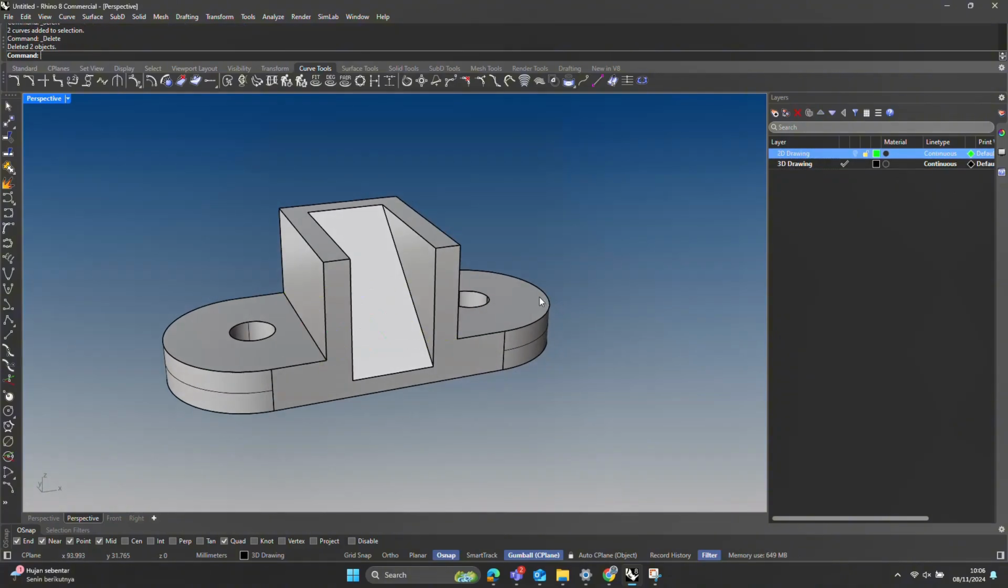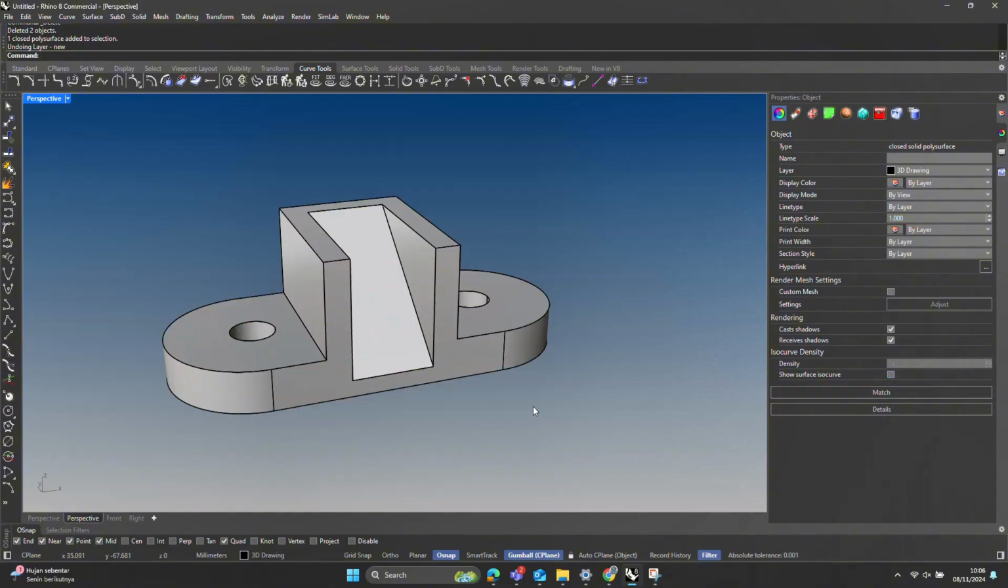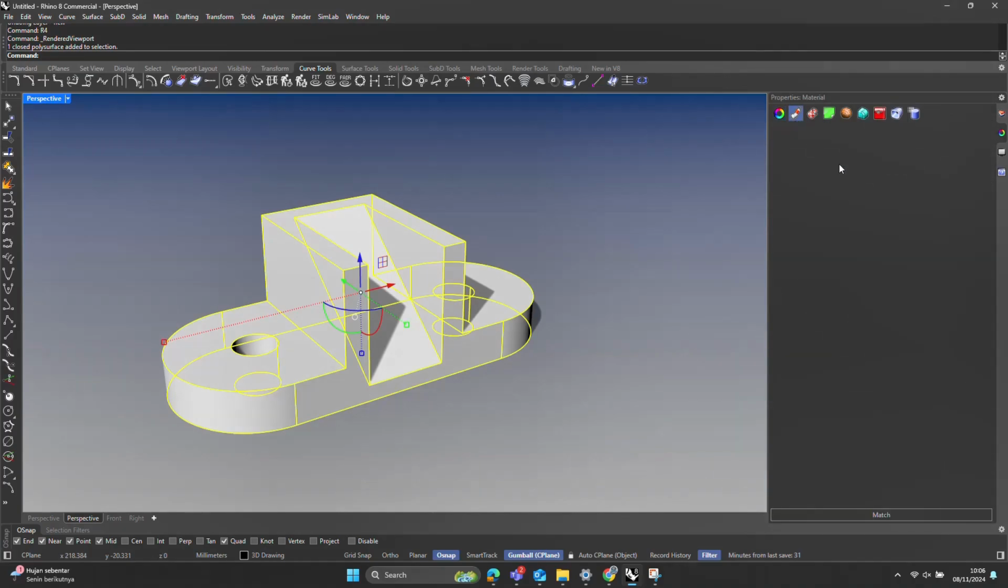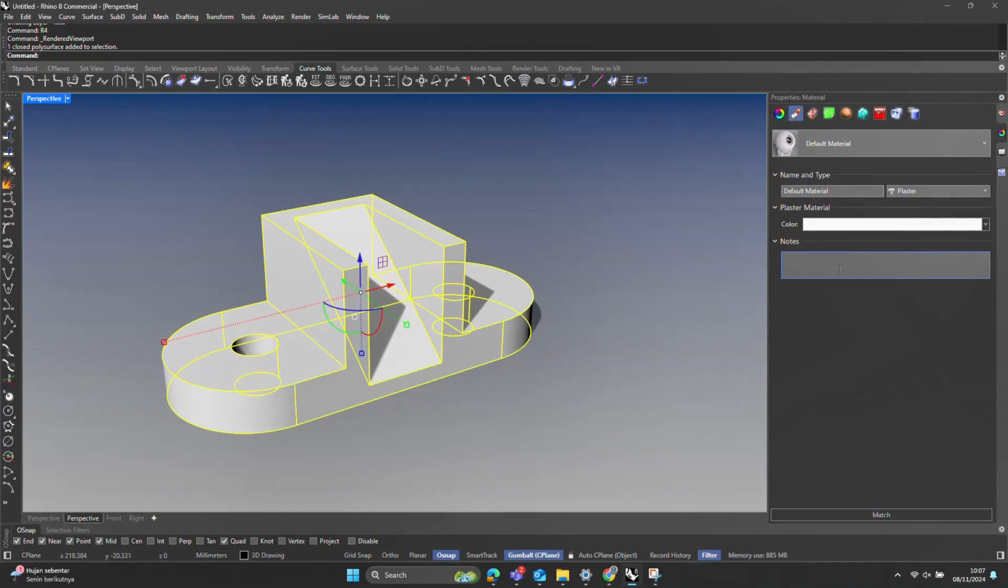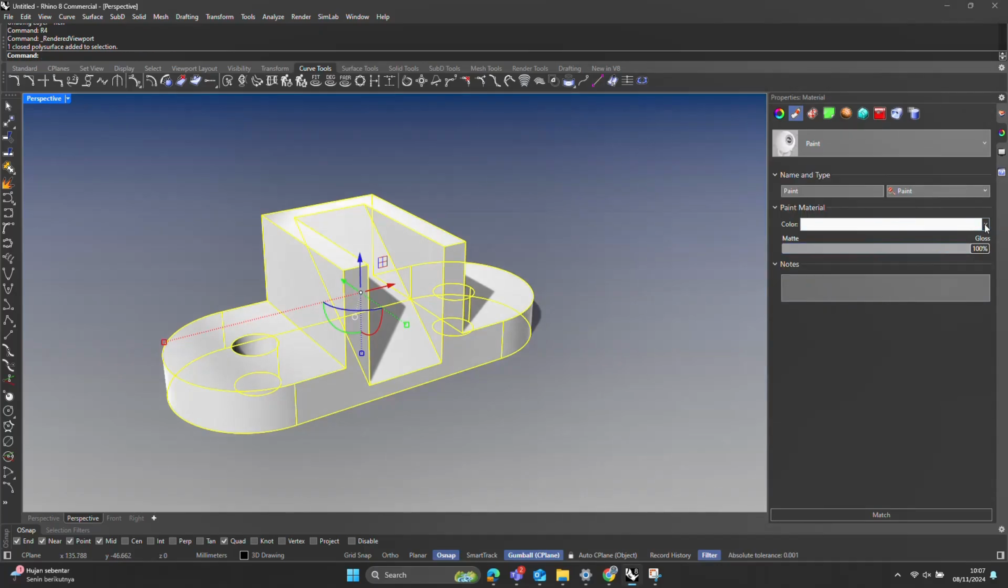Turn off the 2D drawing layer. Apply a material property to the 3D model. Choose red color.